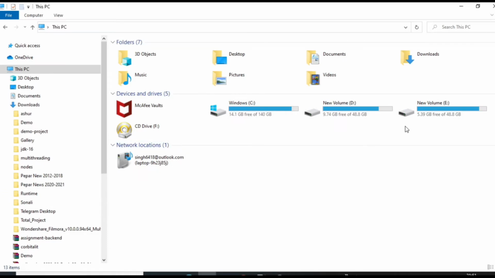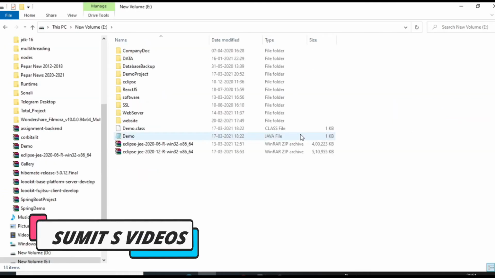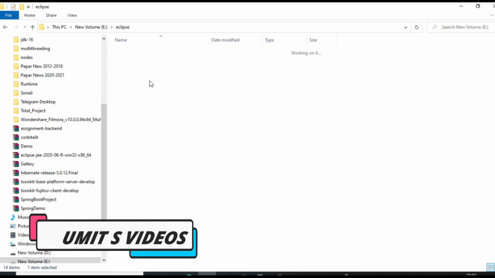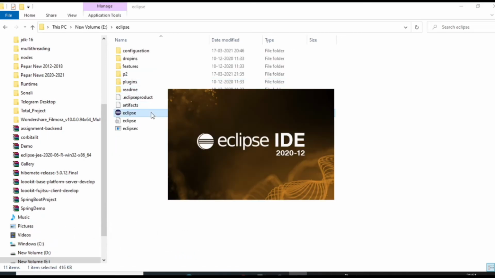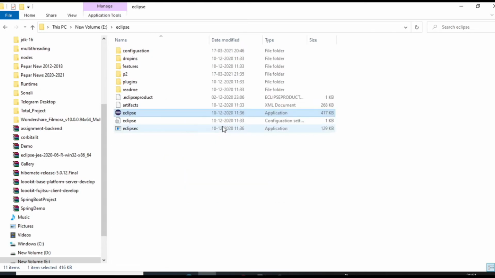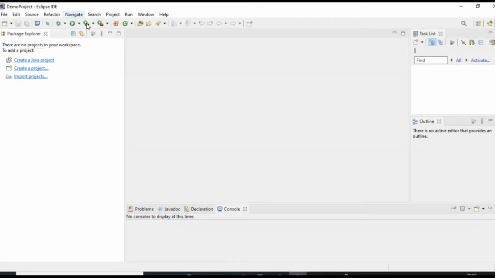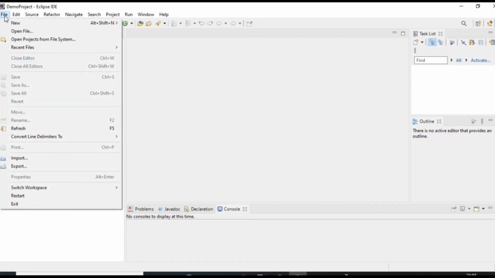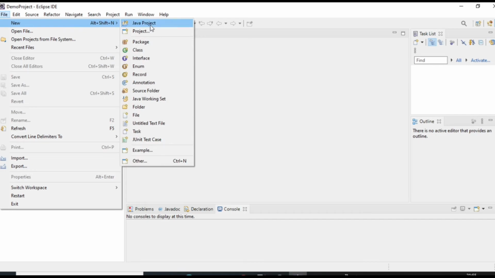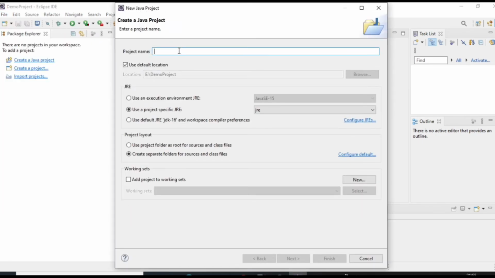Now we will create a sample project. I will go to my Eclipse IDE. This is the workspace which I have created. I will click Launch. This is my Eclipse IDE workspace. I will create a new project. Go to Java Project. Take a project name. I will take DemoApp.